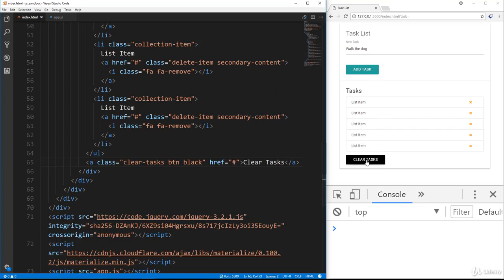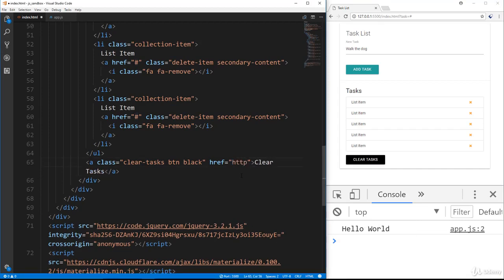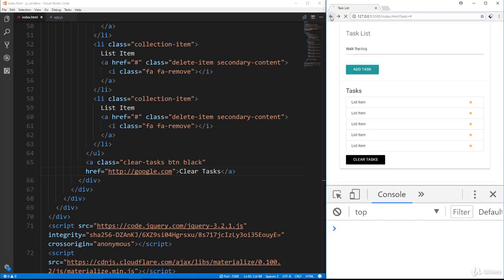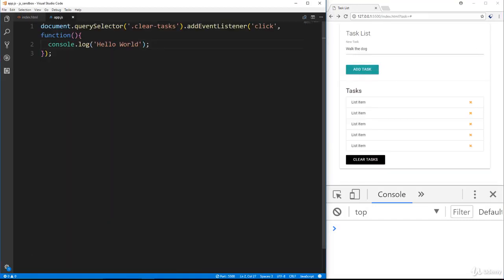So if we go ahead and save that and we click clear tasks, now we can see hello world and it stays. But I want to show you that even if you have nothing in here or you have an actual link, like let's say google.com. Okay, so now if I click it, you will see the hello world real quick, but then it's going to redirect to google.com like it should. That's the default behavior.